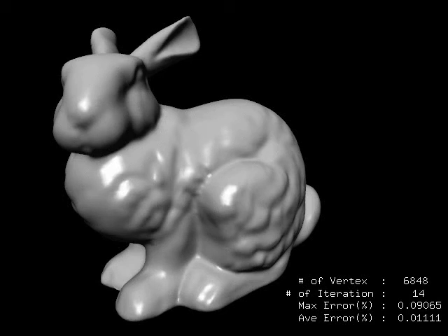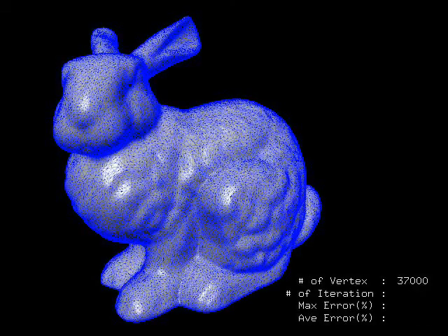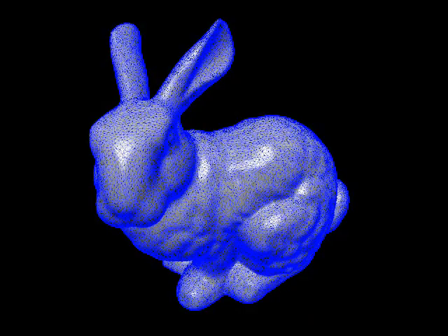This current calculation is in real time, but includes computation of the limit loop subdivision surface for rendering. Without this, the computation can be done in almost half the time. With 22 iterations, the maximum error is less than 0.05% of the bounding box diagonal of the model, and the average error is less than 0.01%. We compare the results by showing the original model and the approximated model alternatively.